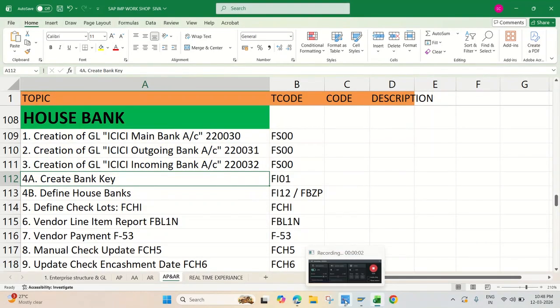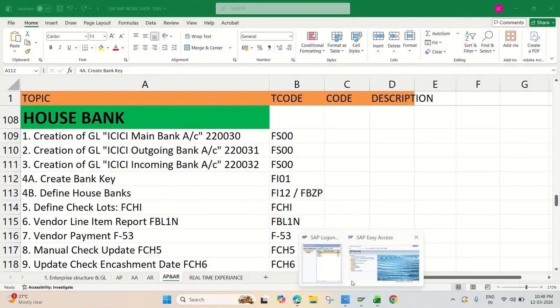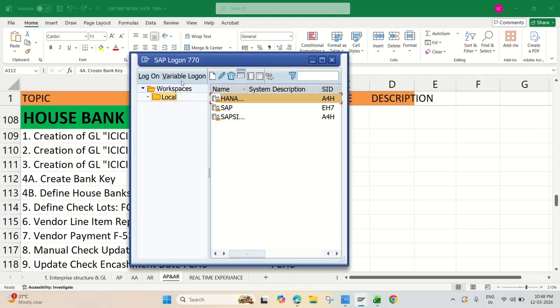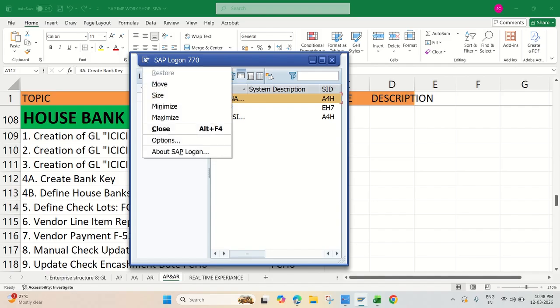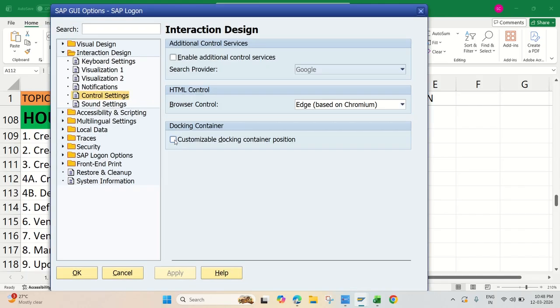Today I will tell you one setting, how to change the browser option. So this is the SAP Logon Pad. Go to this one, options. In options, we have interaction design. In interaction design, control settings. In control settings, browser control. So the default browser is Internet Explorer. It may not work sometimes.